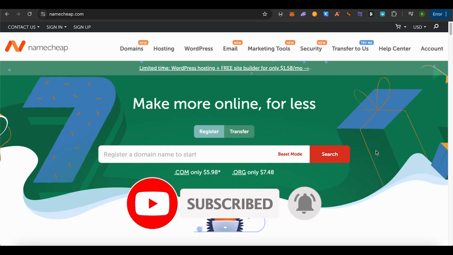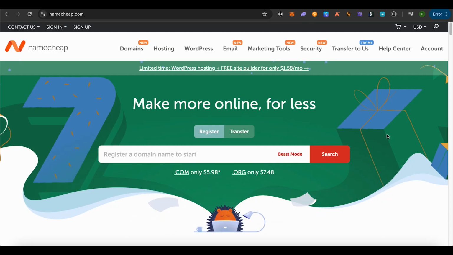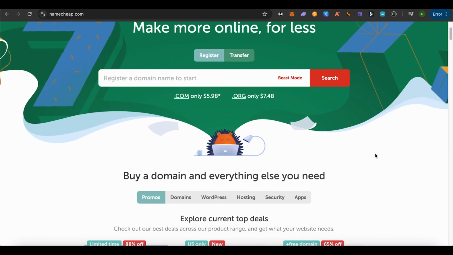For this, just simply open up Namecheap and open up your account. After that, on the left hand side panel, you would be able to find the option of private email. Simply click on it. Then right beside your domain name, you would be able to find manage.